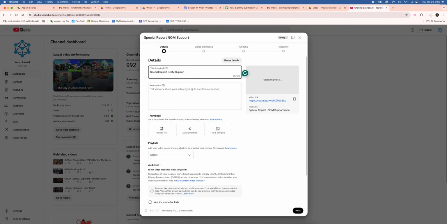We're going to have, this one is a special report. If I hold shift and do the backslash, that's how you get that little line thing. It's going to be special report or whatever the segment, then the name.